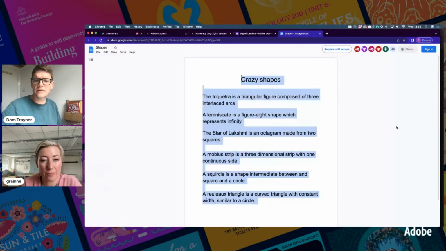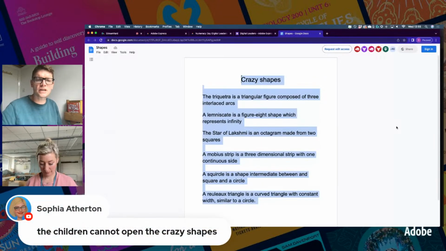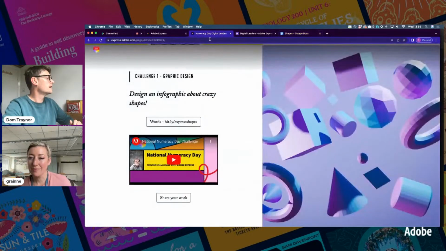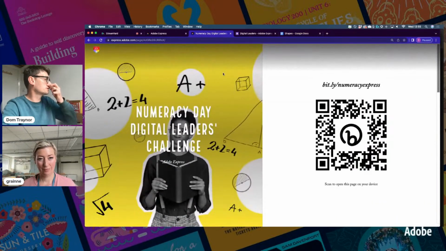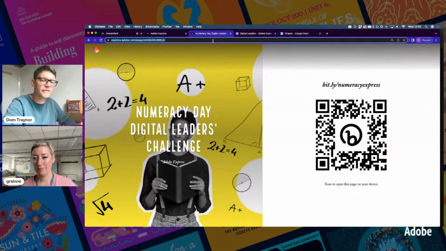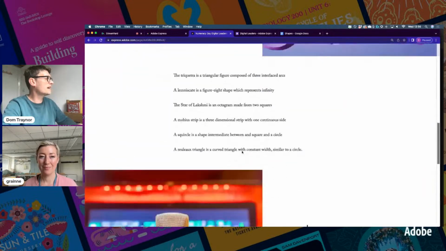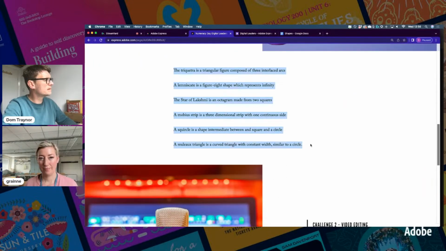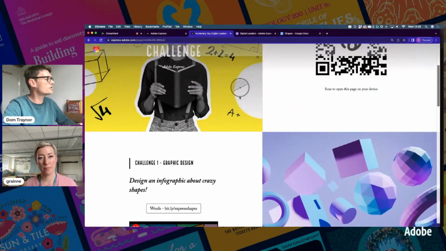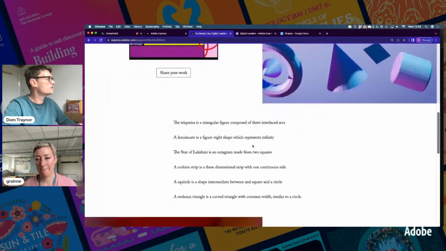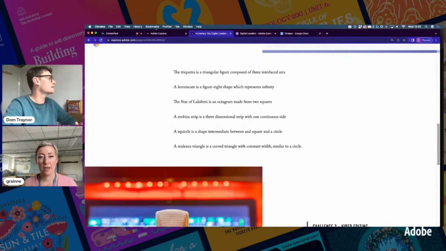We did have Bonner Primary School saying they can't open crazy shapes. So look what I did in my spare time. If you go back now to your National Numeracy Day Digital Leaders Challenge and refresh that page, you will see I put the text in there. That just makes it easy. If you can't open that doc, it's now in the supporting page that I showed you before, in between challenge 1 and challenge 2. So you can get your shapes from there, but you can do any shapes. It doesn't really matter.